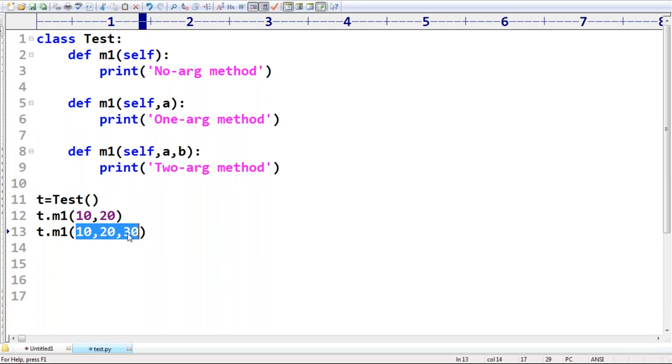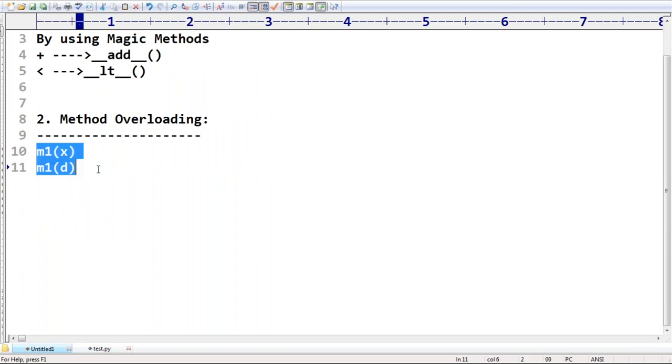So the method overloading concept is not applicable in Python. If you declare multiple methods with the same name, only the last method by default is going to be considered. This is the beautiful example. Then we ask, sir, my requirement is I want a method with any number of arguments, like some method where I may pass 2 arguments, 3 arguments, 4 arguments. How can you handle that in Python?